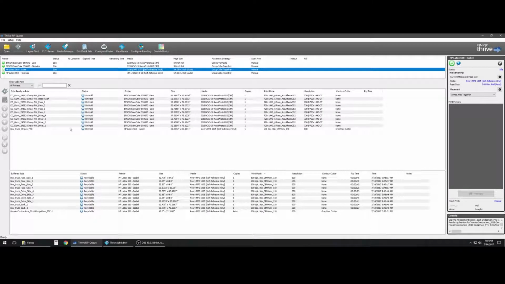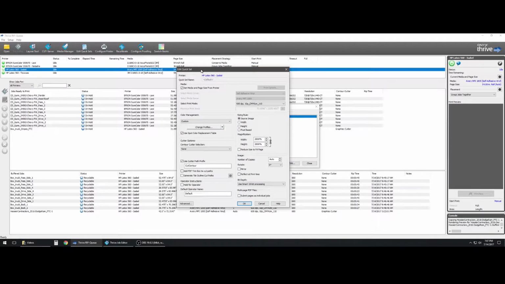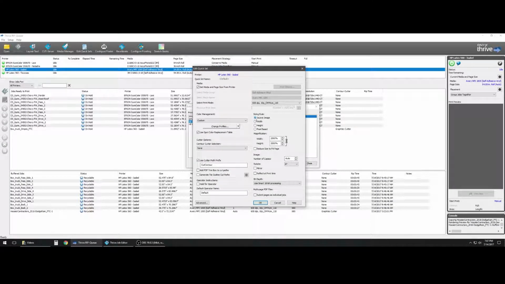Okay, so if we want to make changes to our quick sets, we'll just come up to the top over here to edit quick sets. And we're able to make changes to individual printers and their quick sets. So if I come over here to our HP latex and come over to our default quick set, we can hit edit, and this should bring us up a nice little dialog box. In this dialog box, we can see that we have the media set to get media and page size from the printer. So all this information will be on the printer side, so that we don't have to worry about actually setting that up through the RIP.